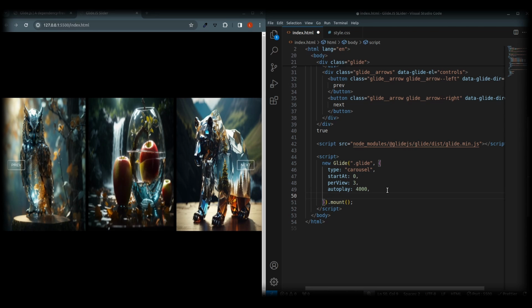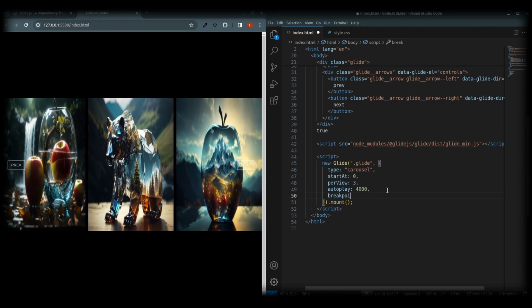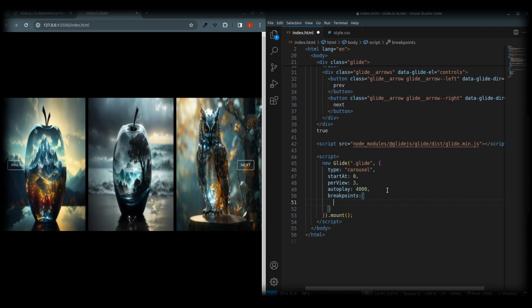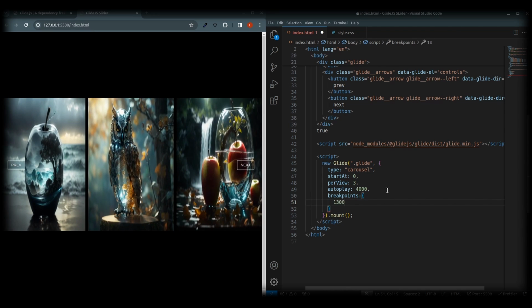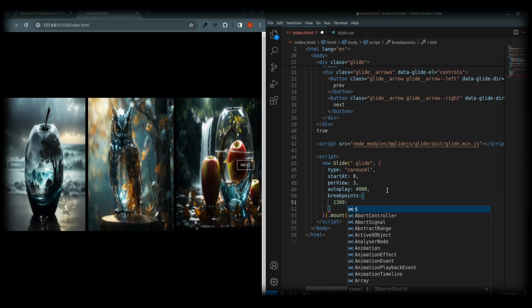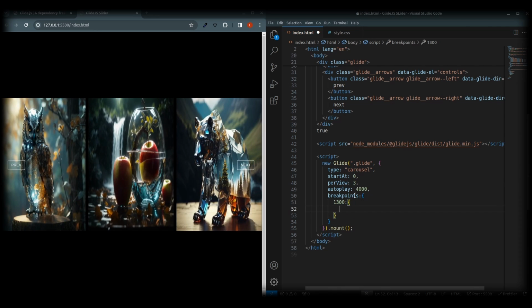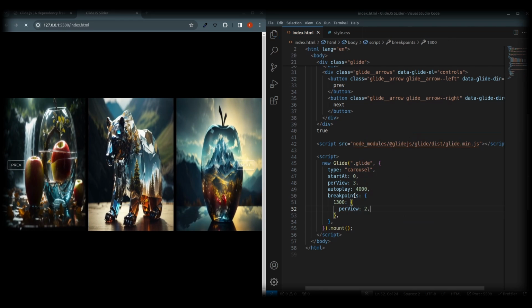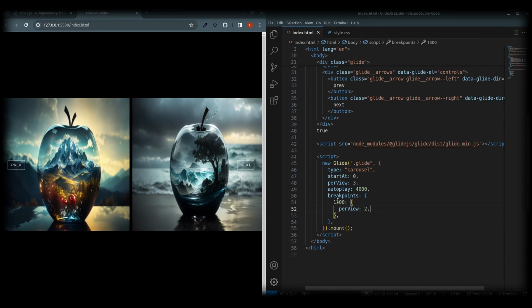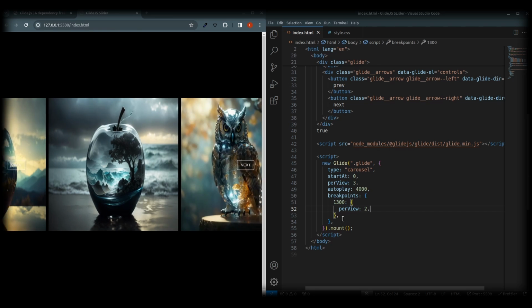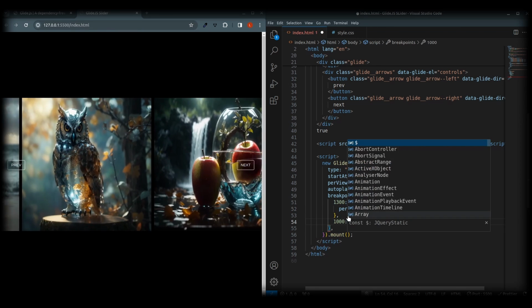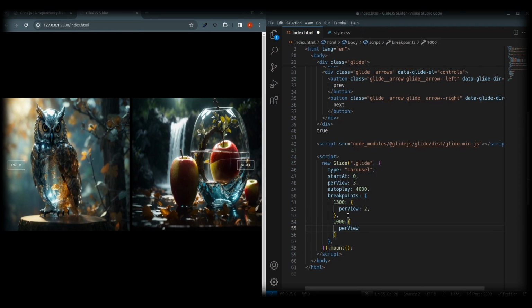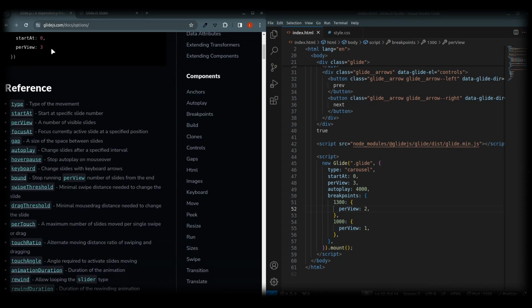To wrap it all up, there is a breakpoints parameter that takes in an object, and in this object you give pixel units. So for example, 1300 pixels, and then you can configure all those settings that we did up here. So for example, per view, I only want 2 images under 1300 units, and under 1000 units I want a per view of only 1. There are other things you can configure here.